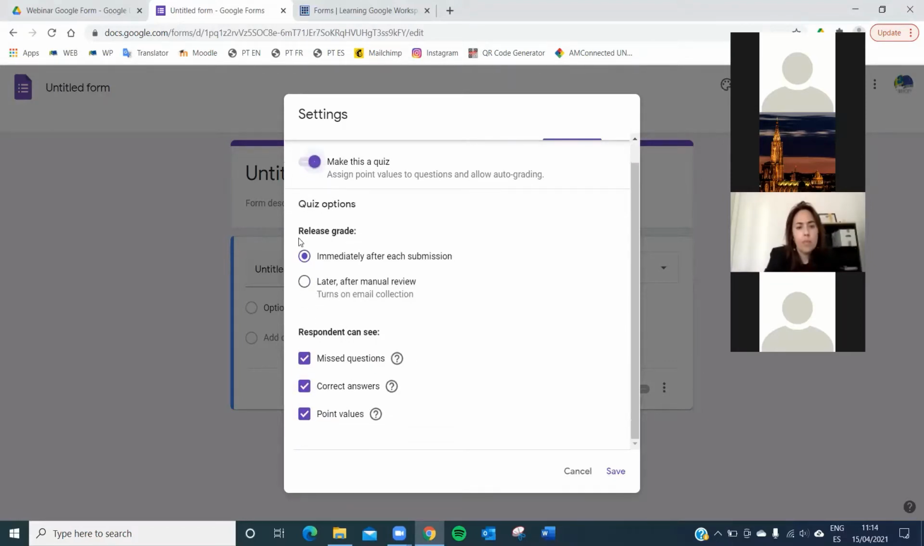So where is grade? Immediately after each submission. For example, if some of you have seen the EURHODIP qualification exam, we have put some mock exams in the website. So when the students do the mock exam, they send the answers and automatically they receive the results and the feedback, because it's like an automatic exam.